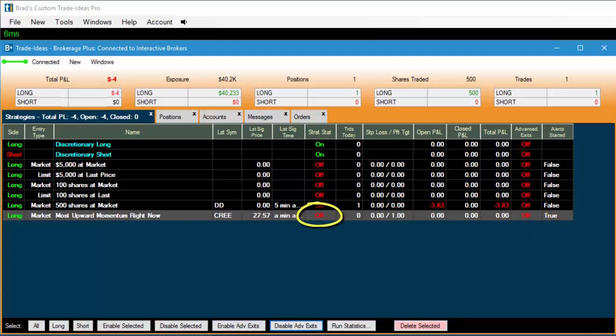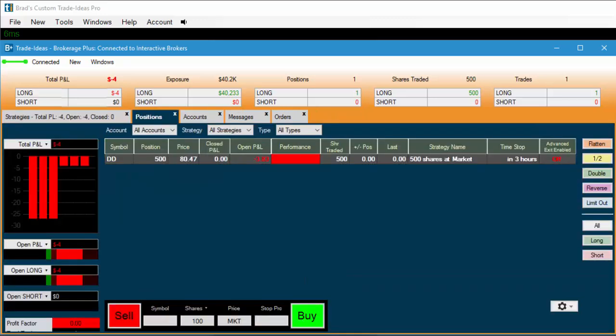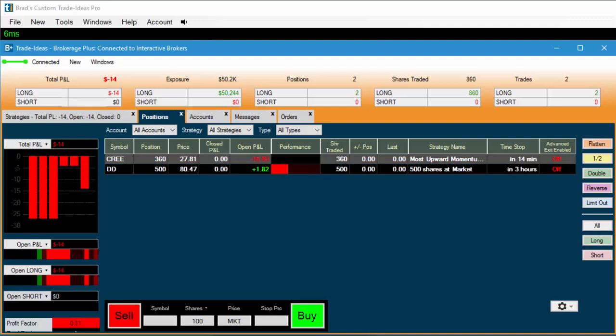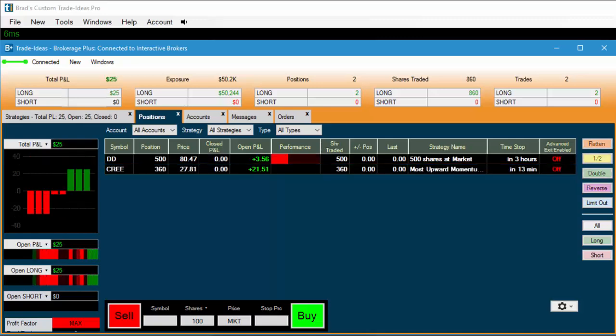But what I do need to do is turn on this strategy. So I'm going to enable the strategy. And now I'm going to come over to my Position tab and wait for something to happen. So there's the first position that was filled out of that particular strategy. And you can see the strategy notation is most upward momentum right now. So right now you can see that this position is getting ready to exit in 13 minutes. Remember, I put a 15-minute time frame on that position.